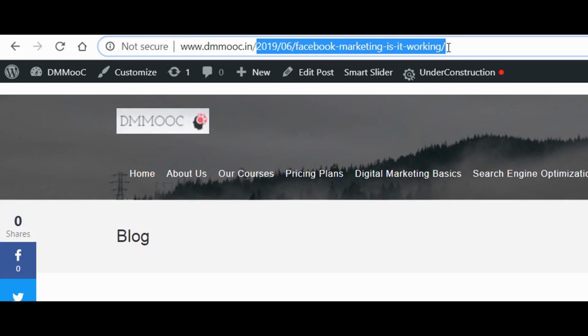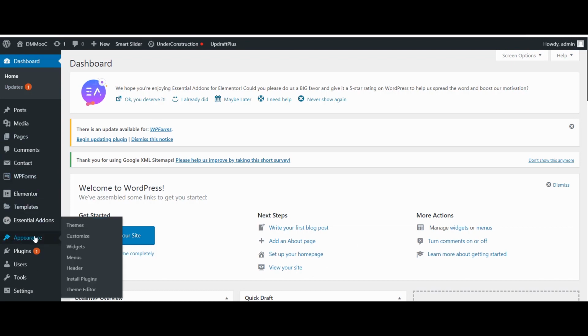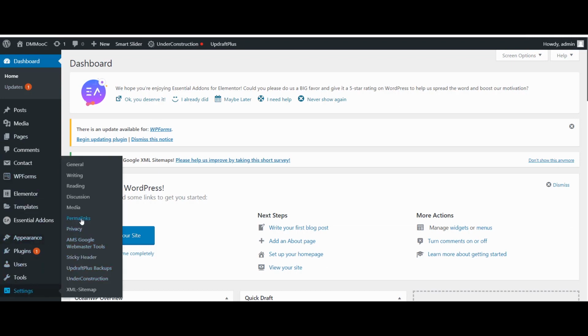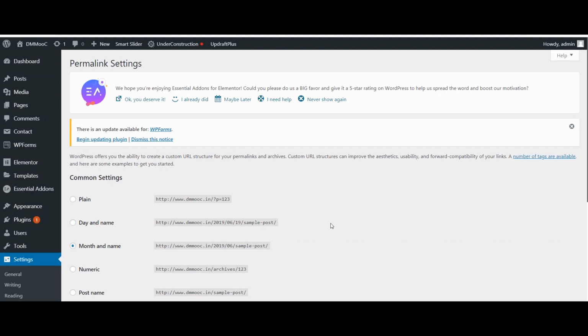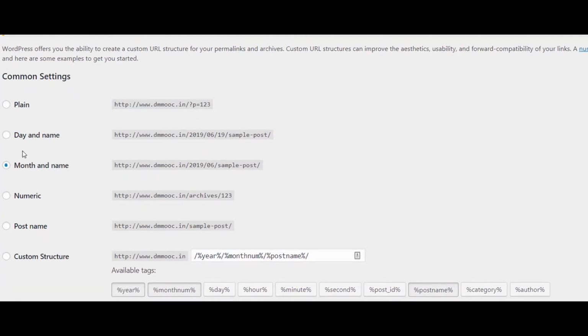There are a few default ways in WordPress to customize the URL. To check it, go to the WordPress dashboard. From settings, go to permalinks. Here you can see different ways to customize the URL. Presently, it is month and name. That means the URL will be created automatically, first year, then date, and then the title of the post or page. Similarly, we have other options, but it is usually suggested to keep the month and name option.